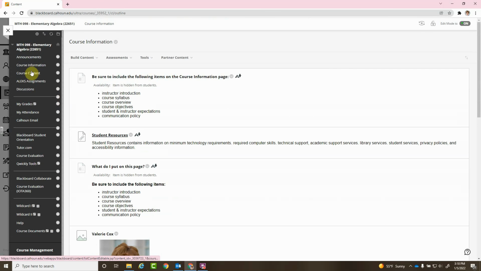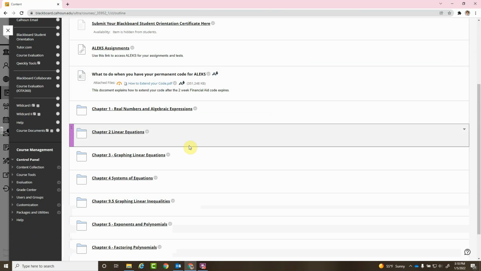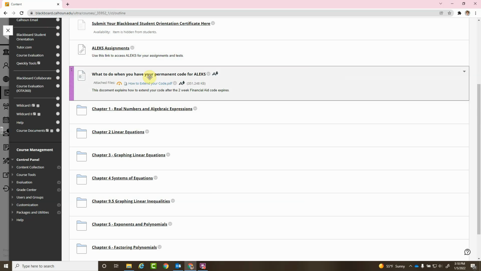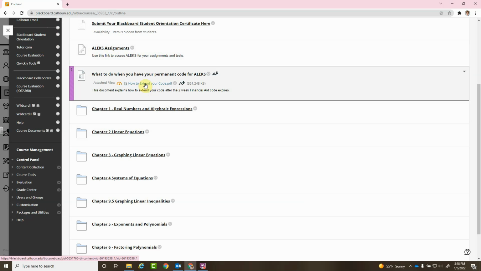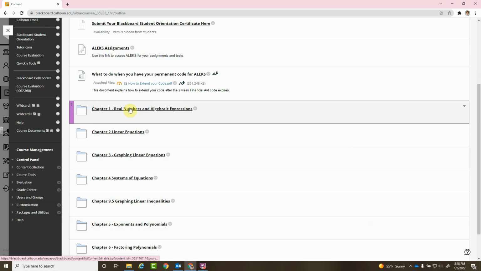The course content tab is next. This is where you're finding all of your information about the course, the actual coursework. So there's a link to get to Alex in here, as well as a link on the left-hand side. You can't see it right now, but I'll pull back up and you can see it in a minute. Once you have your permanent code, so if you use that financial aid code and then you go purchase your permanent code, here's a little document that shows you where to put that permanent code. Then I've got all the chapters that we cover throughout this term.